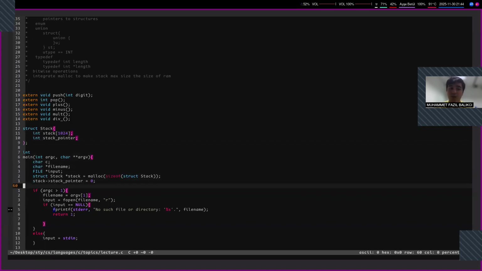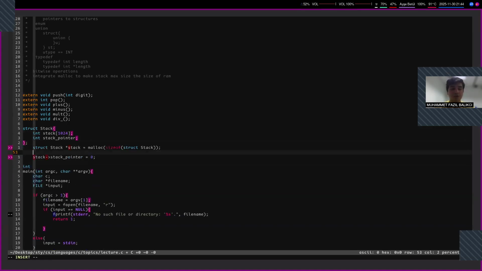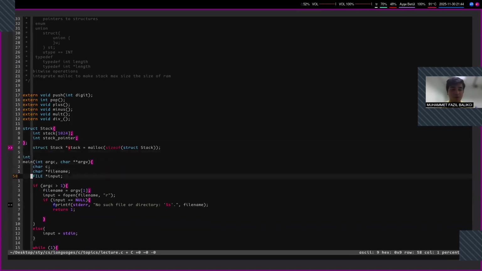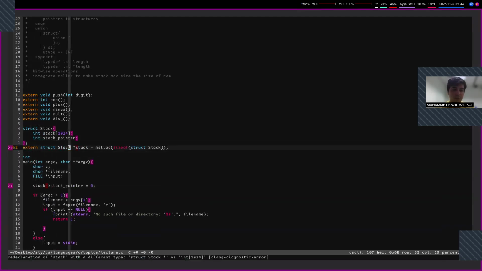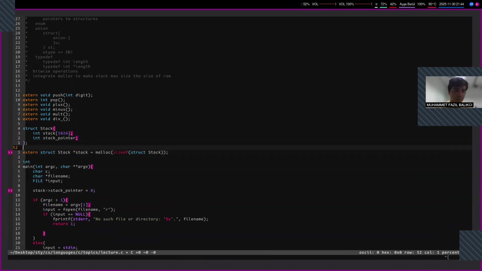So this is a pretty cool concept of a stack, and we're just going to do this over here, and we're just going to do this as well for it to be able to... declaration of stack with a different type.